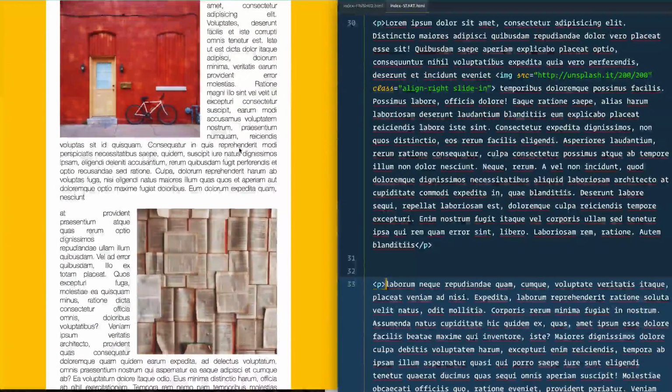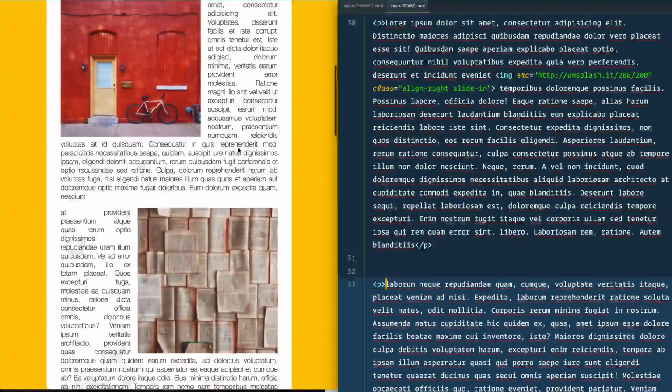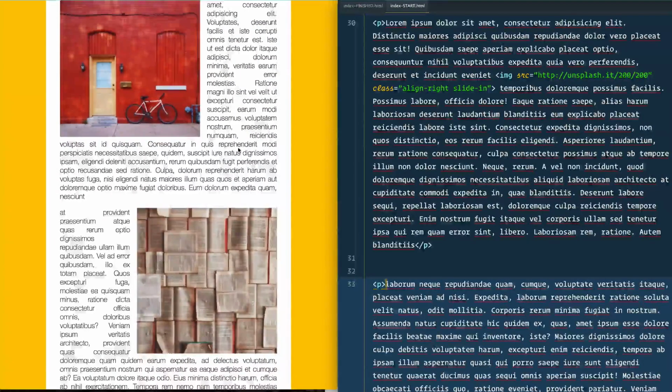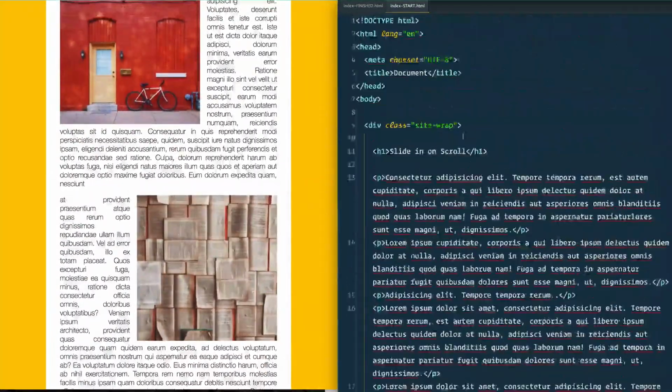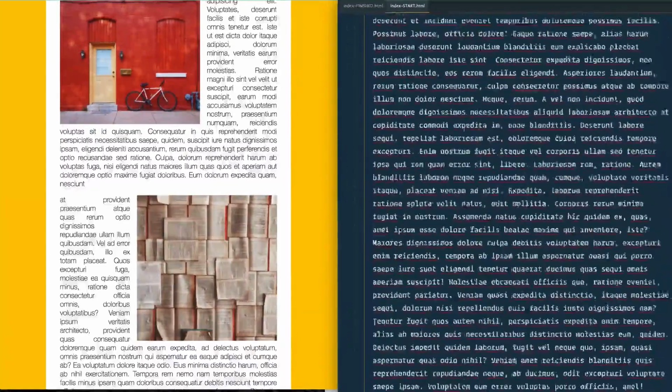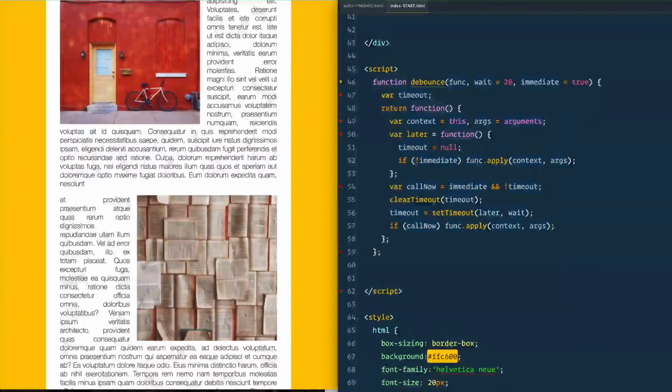However, that said, I think that you can learn a lot about window events, and then we're also going to talk about debouncing, which is going to make sure that this is not just hammering on scroll. So let's go down to our script tags here. You'll notice that I've already given you a debounce function here, and we're going to talk about that in a second. But imagine it's not there, it's gone.